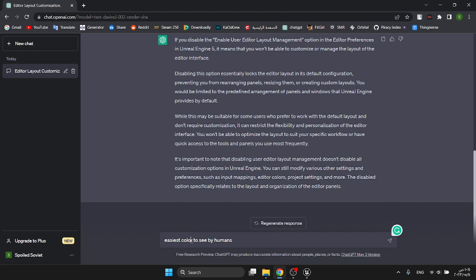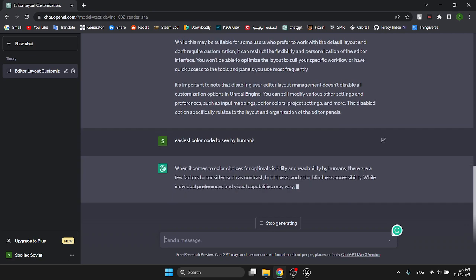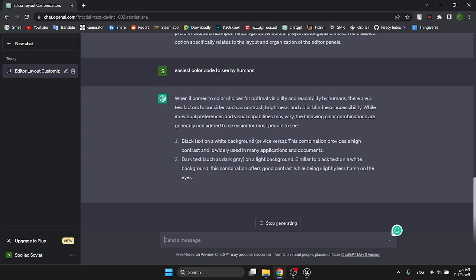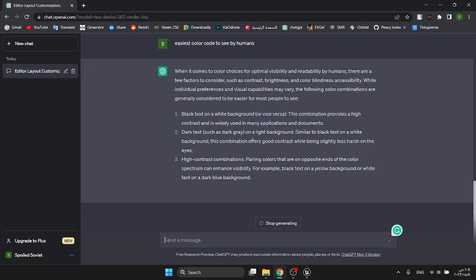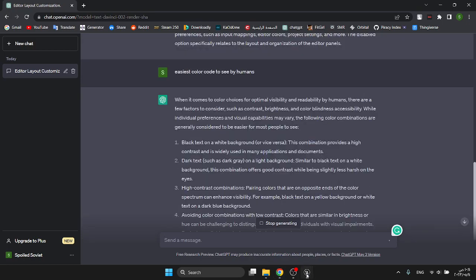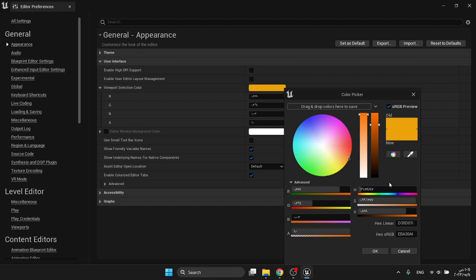Easiest color code. Yeah, I want the color code easiest to see by humans. Black text on a white background. No, dude, just give me the color code. Let's click on this and let's just put everything to zero.